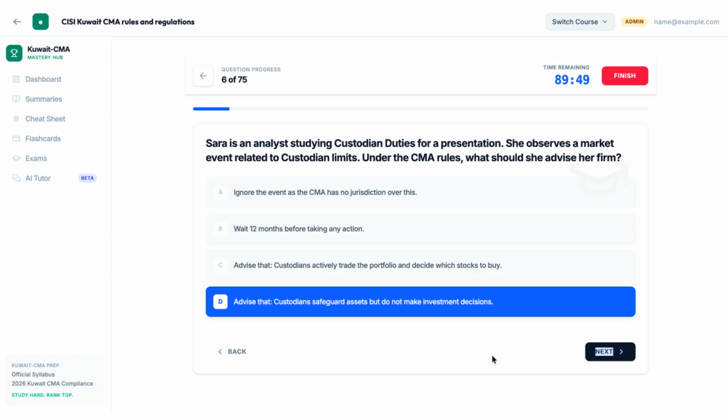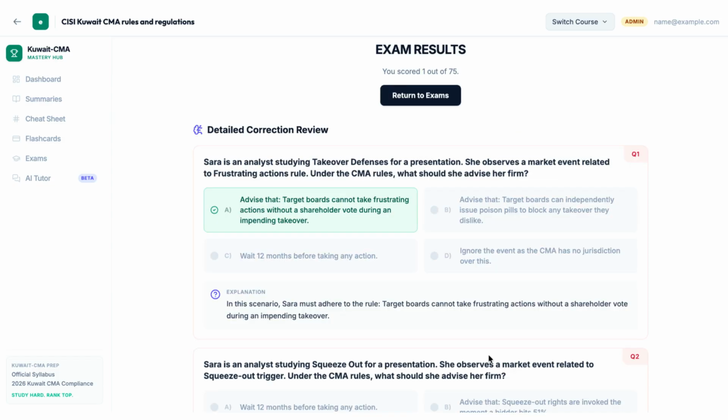During the mock exam, you'll answer multiple choice questions, keeping track of your progress and the time remaining. After selecting an answer, you can move on to the next question. After completing a mock exam, the detailed correction review provides an explanation for every question, whether you answered correctly or incorrectly. This helps you understand the underlying concepts.